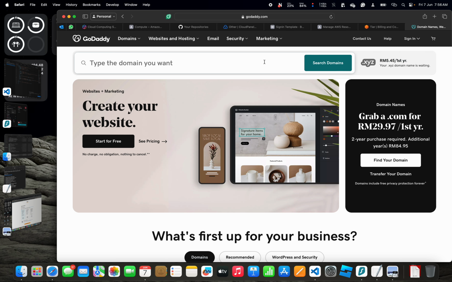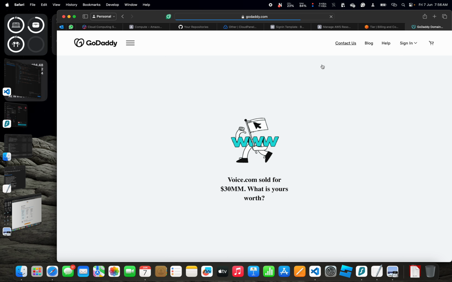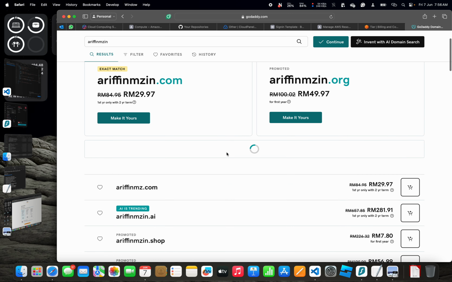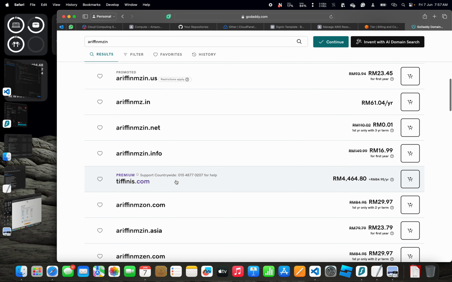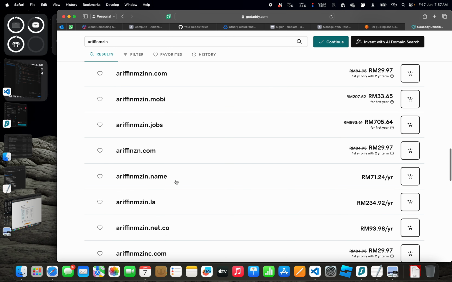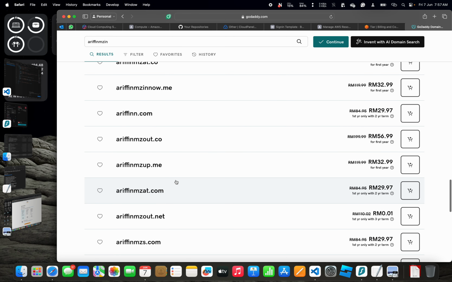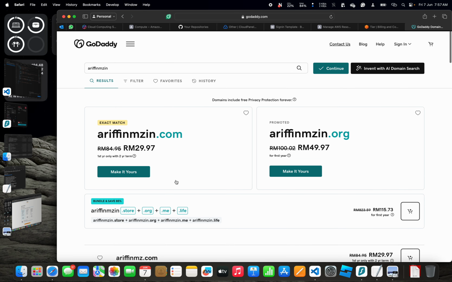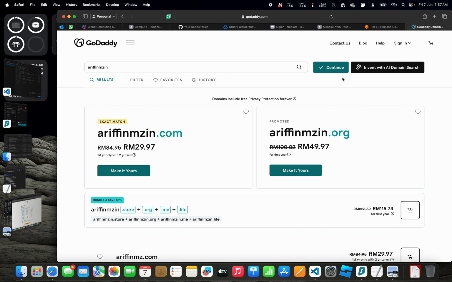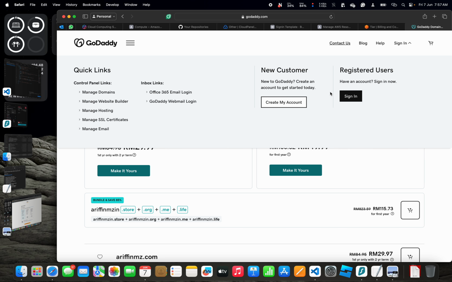You can try to search for your preferred domain. In my case, I am using Arifin MZin, so my domain will be .xyz. Because I already purchased it, it's not available now. There are plenty of choices that you may opt for, ranging from the cheapest to the expensive ones. It's up to you based on your budget. As for me, I bought the cheapest one, since I already have another domain that I use. This is just for development or testing purposes.